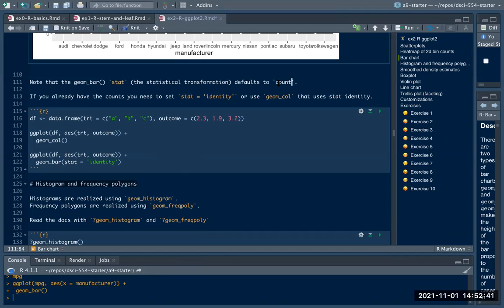Actually, I should write it this way so that it shows a little bit better. Sometimes you already have the frequency table, and all you want is to show the frequencies as bars. But in that case, you need to reset the default, which otherwise is going to try to compute it again, and you're not going to get what you expect. So you want to say, hold on a moment, I already have my counts, so don't do any statistical transformation. You set it to identity.